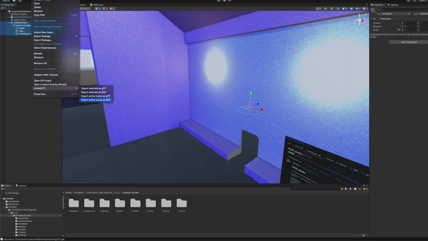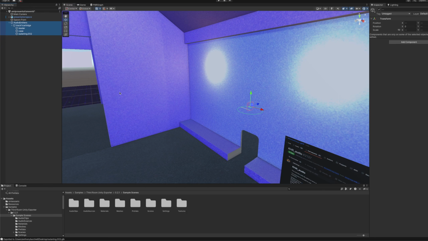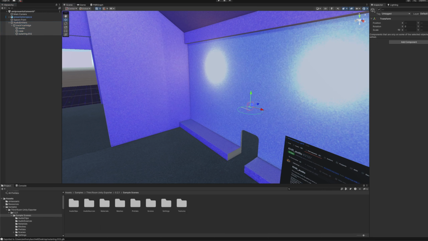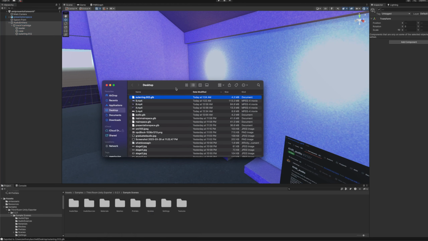So once you've got the objects selected, you would click Export Selected as GLB, and this is what I would export as the audio file. So it'll create the file, and I click Choose to go to my desktop. And there it is. It named it this. So I'll just name it main audio file. And then I have that file that has the MP3 file inside of it.